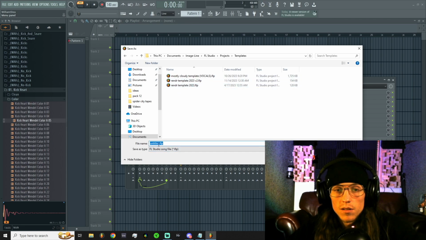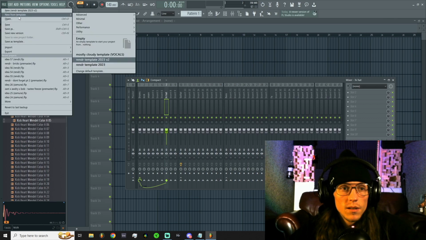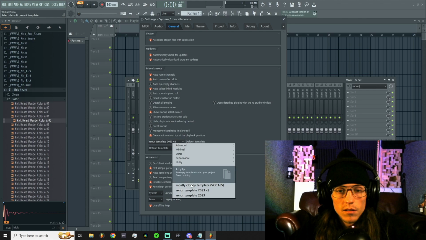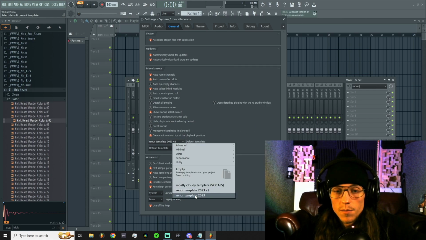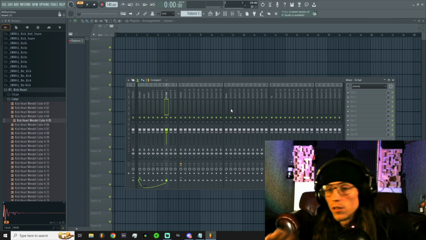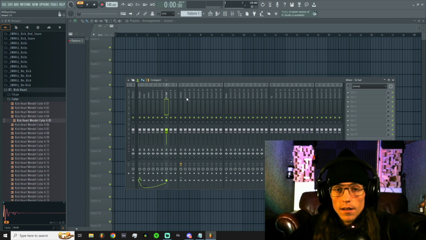You would just save yours right here as whatever you want to call your template. And then the place where it shows up is New from Template. There's those 3 projects we were just looking at. And you can go to Change Default Template, the same drop down menu, and you can just pick whichever one you want to be the one that opens up every time you click FL from your desktop. That's pretty much it.